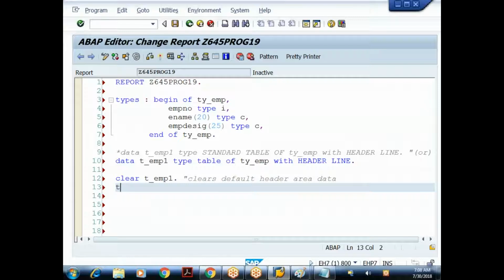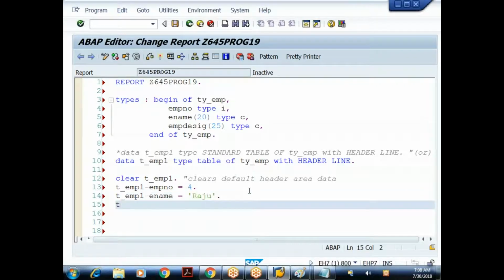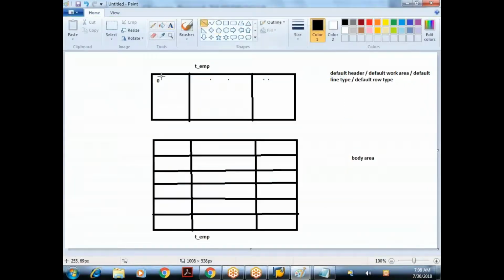Now I'll say t_emp1-employee number equals 4. Understood? This is how we access the internal table name hyphen field name equal to some data. Then t_emp1-employee name equal to Raju, t_emp1-employee designation equal to manager. So when you assign the data like this, the data will always go and sit in the header area.